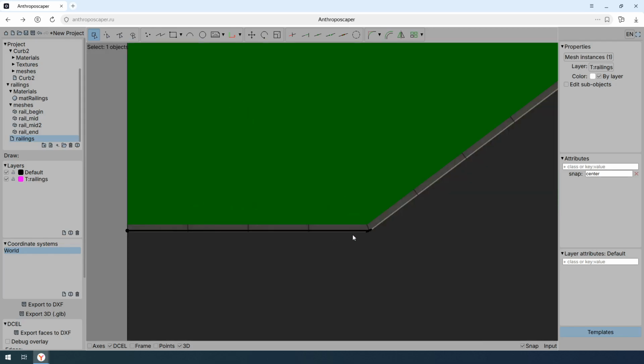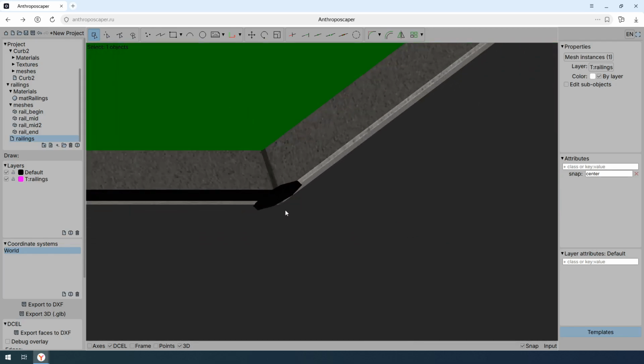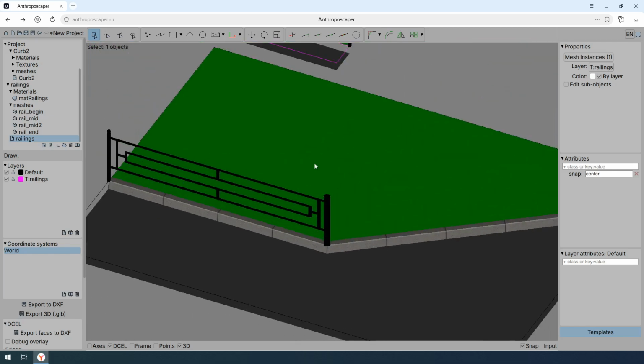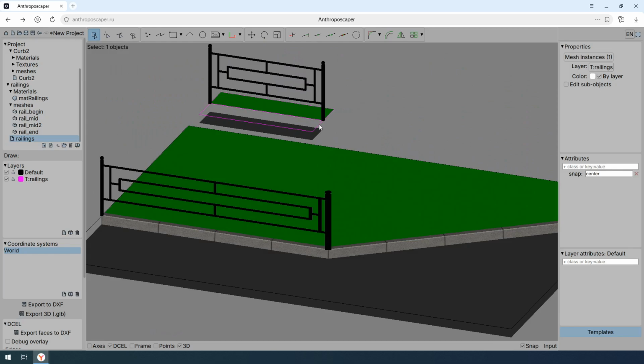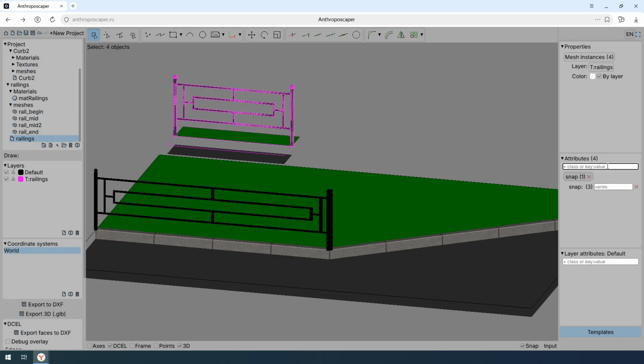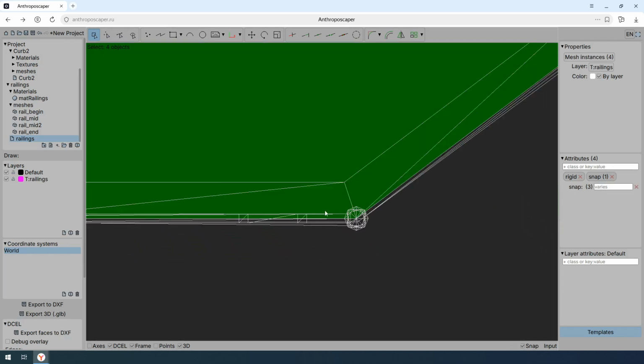Now let's turn our attention to the corners. There the geometry distorts. The copies deform at the turn. For some things that's exactly what you want. A curb, for instance, should follow the bend. But railings shouldn't bend, they're rigid. I add the tag rigid, and the copies stop deforming, keeping their shape at any angle. Now everything's as it should be.